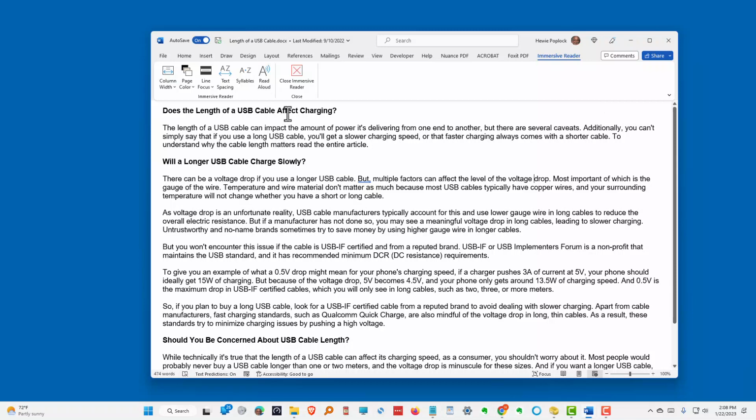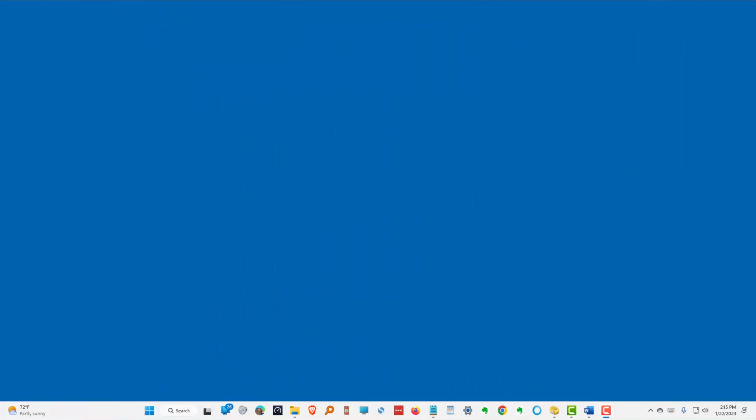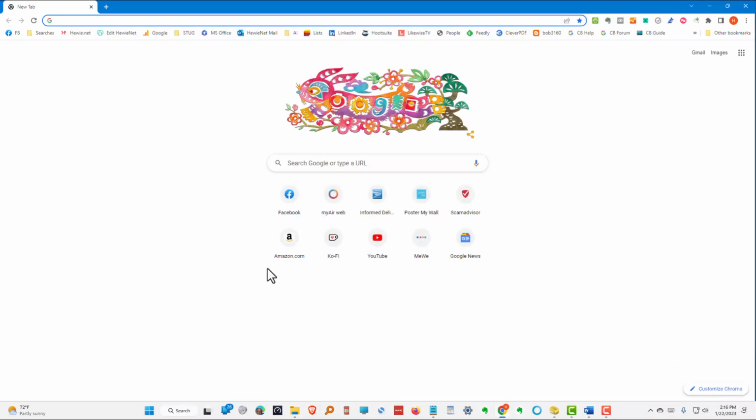So that is the Immersive Reader, and we can close it. Now let's look at the Office and Word Online. To do that, we go, of course, to our browser, whatever browser you want. I happen to be using Chrome. I could be using Edge or one of the other many browsers that are out there.